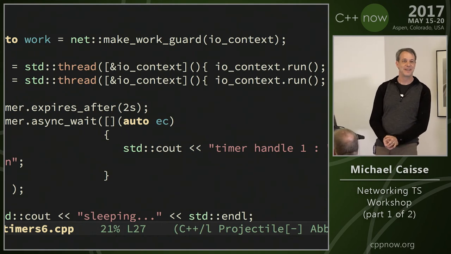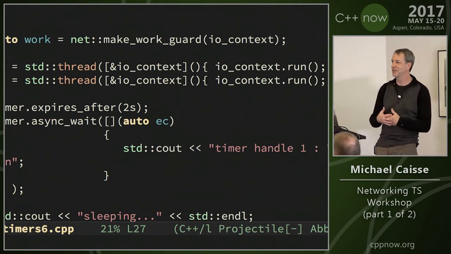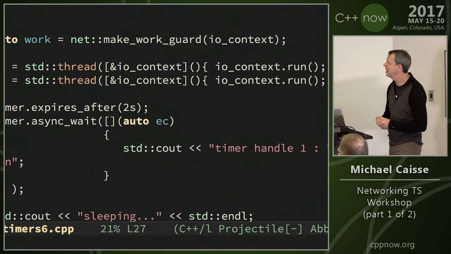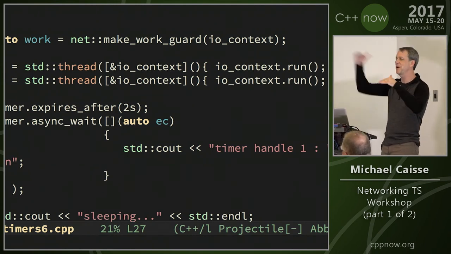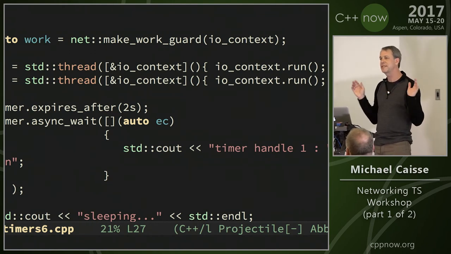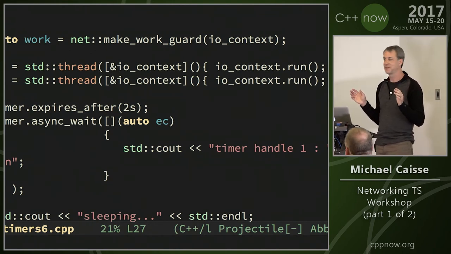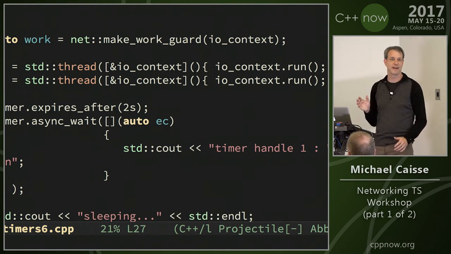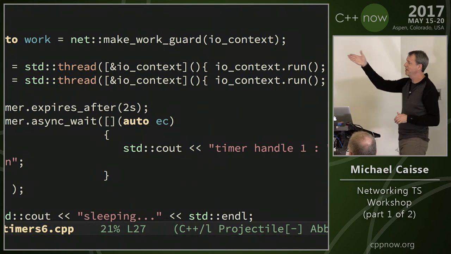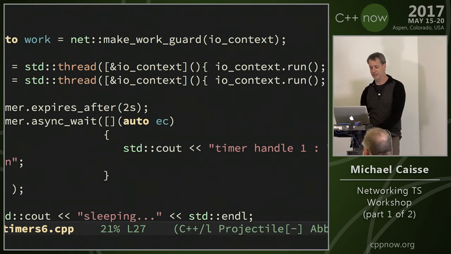So expires after is when we want to have this. We're saying this timer is going to expire after a certain amount of time. It might be like 20 seconds before I decide that I actually want to async wait on it, right? That's okay. But it's going to expire at this point. I won't get it when I want it.